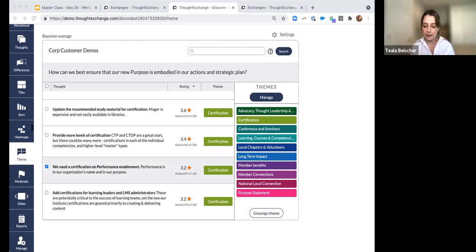A really good example of that could be maybe creating a SWOT analysis. So you're running an exchange. What do we need to keep in mind as we start planning this project? And then you could theme the exchange into what are our strengths, what are our weaknesses, our opportunities, and our threats. So that's informing the project plan that you're putting together or the strategic plan that you're putting together.